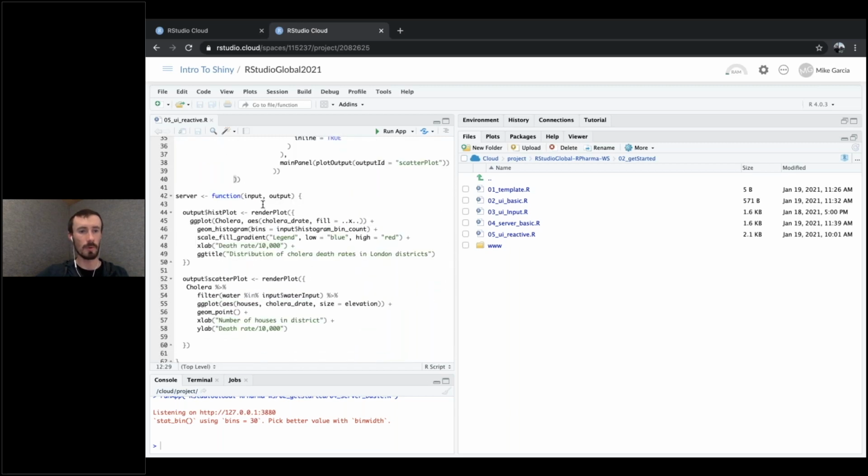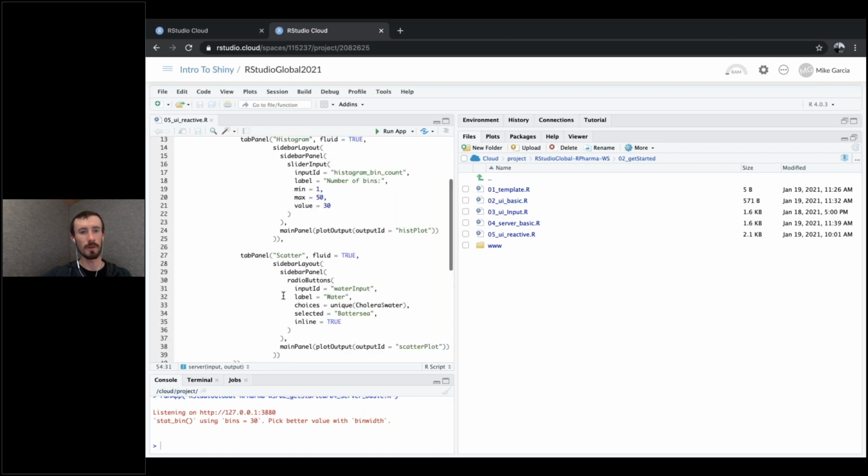But the main thing that we want to focus on is here, where now we have a histogram, and now we've changed it to a scatter plot. But instead of putting in the entire data set, we're filtering it into the specific input that we've created. So you can see that water input. Scroll up.